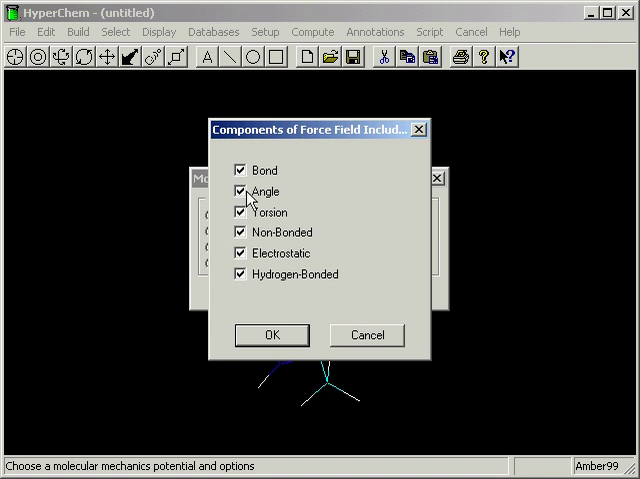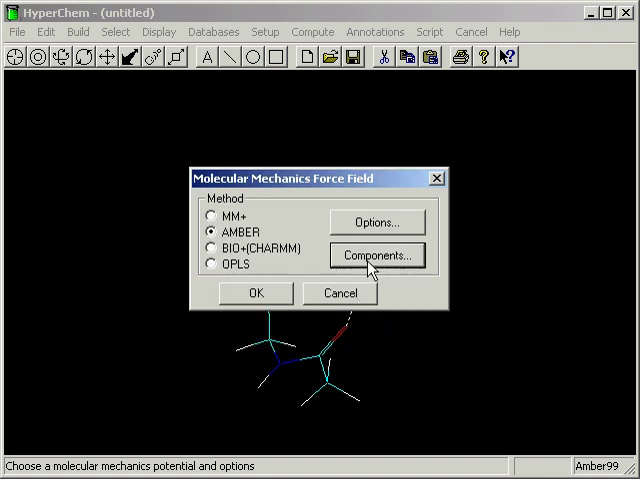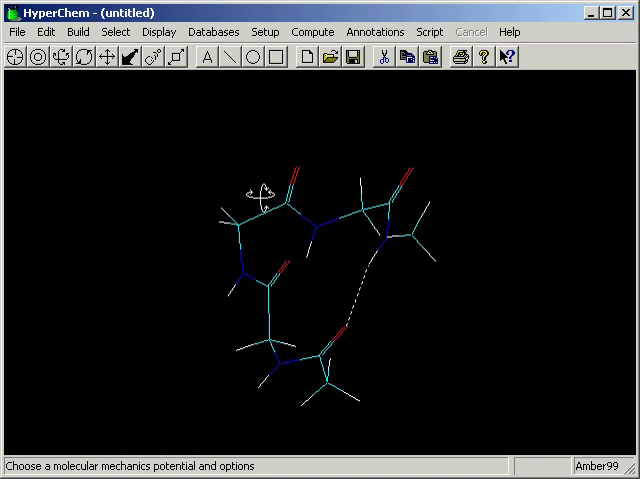The components, we have the option of including or not including different terms in the force field and the potential. There's the bonded term, the angle term, torsion term, the non-bonded van der Waals type interactions, the electrostatic charge and dipole interactions, and potentially a hydrogen bonded term. Depending on the force field, some have hydrogen bonded potentials and some do not. Anyways, we basically want to use all the components in most situations unless we're doing a specific test. So that just chooses the amber force field.